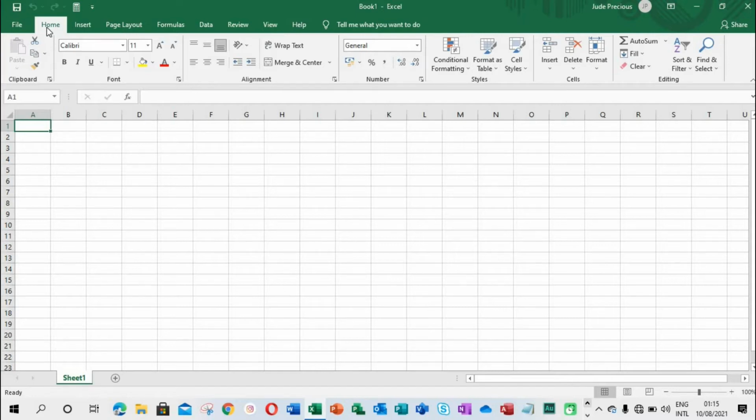If we take a look at the Home tab where we are now, you notice that the Clipboard has a launch button, the Font has a launch button, and the Alignment also has a launch button.